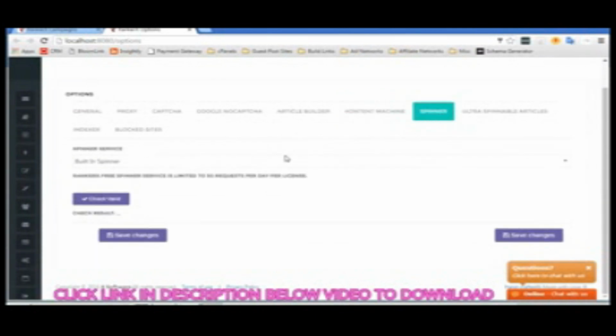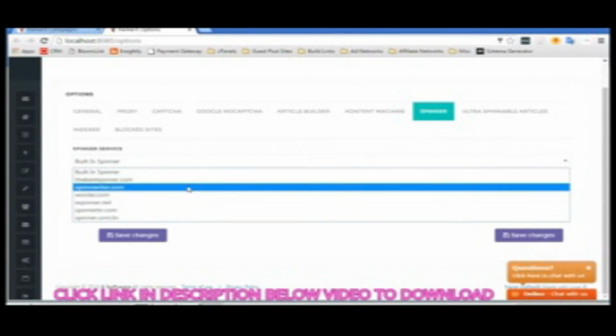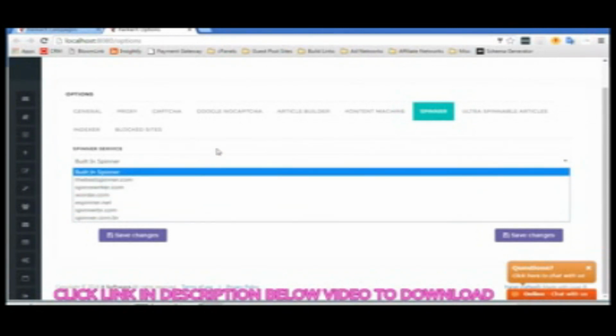Moving on, if you use Article Builder, you can integrate with Rankerx. I don't use Article Builder, but I do use Content Machine, so I've got my API key plugged in there. Content Machine is fairly helpful. If you have a spinner, you can use the built-in spinner, or Spin Rewriter, The Best Spinner, Word AI. They've got pretty much all the popular spinners. I just use the built-in spinner.